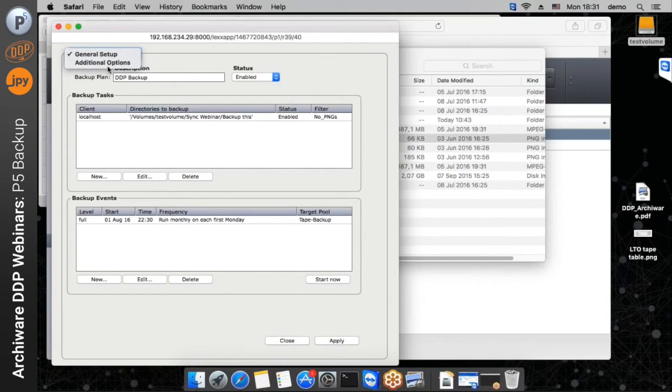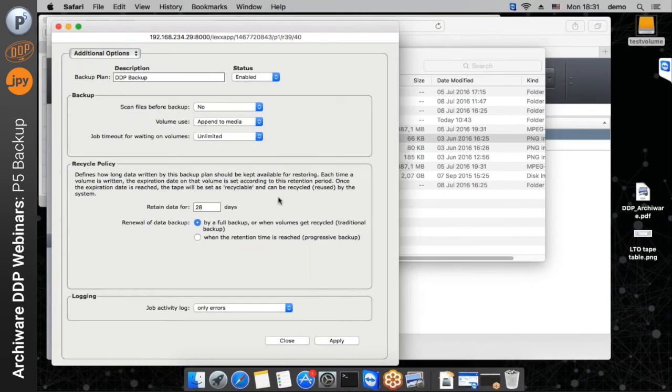There's some additional stuff around the backup, like how long we retain the data for before we start to recycle tapes, because you may want to just keep recycling and reusing tapes so you don't have to keep buying more and more tapes, etc.